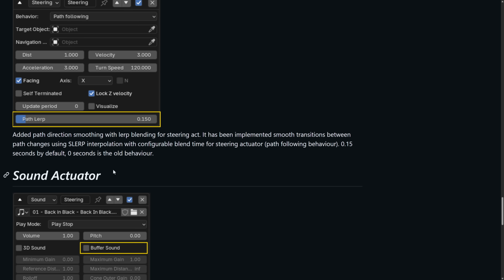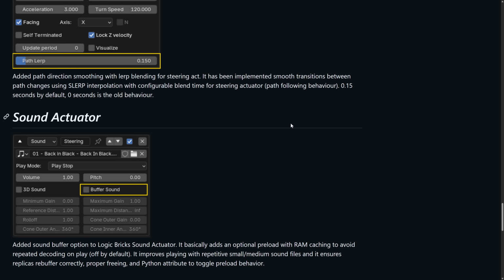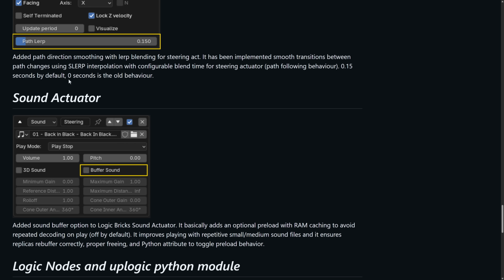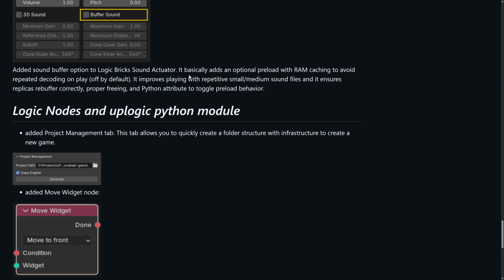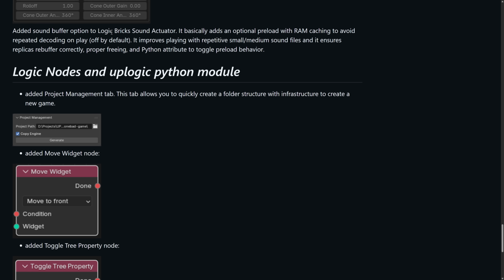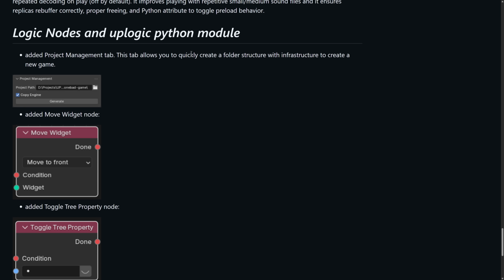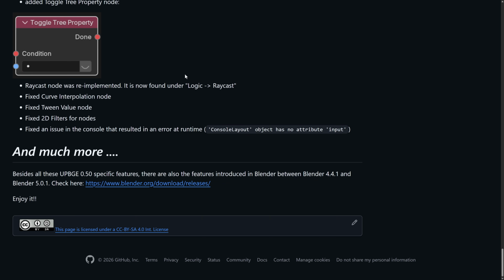So there is new functionality there: lerp blending for the steering actuator is implemented with smooth transitions between path steering, using slerp interpolation with configurable blend times for steering actuators. So 0.15 seconds by default, and 0 seconds is the old behavior. A sound buffer option was also added to the logic sound actuator, and then there are a number of logic node changes as well, and a number of other fixes.